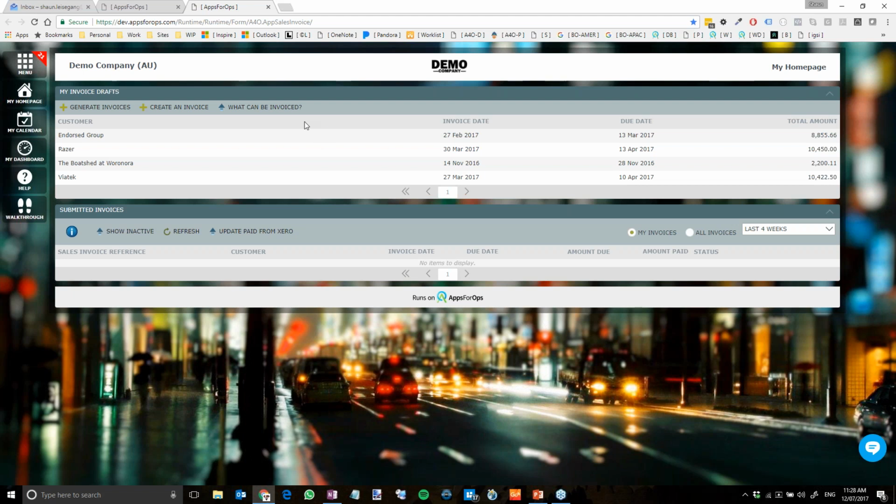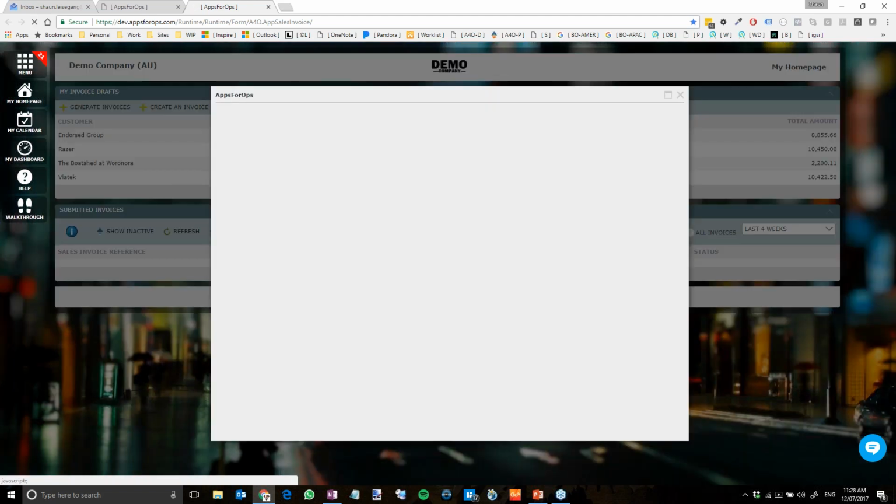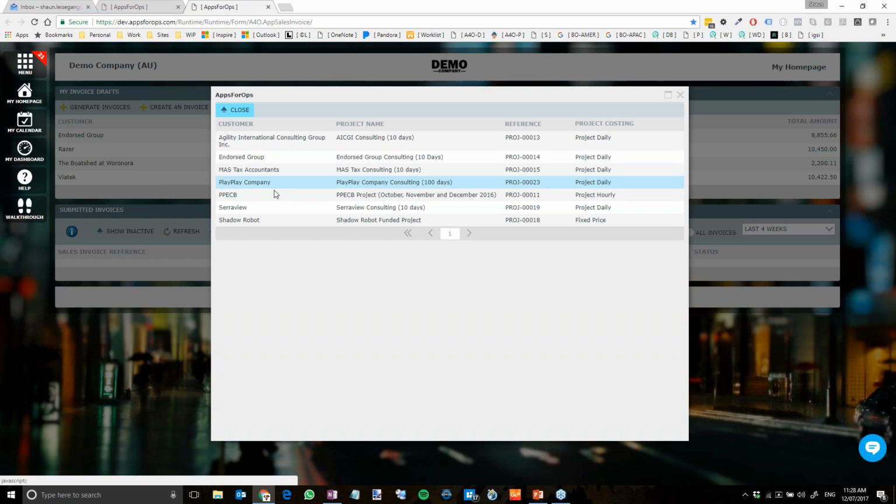So here I've come into the invoicing app, and here I've come into what can actually be invoiced. Here you can see I have a list of the different things that can be invoiced, and this is picked up by any timesheets that may be approved. So here I can see my Play Company project is available for some invoicing.